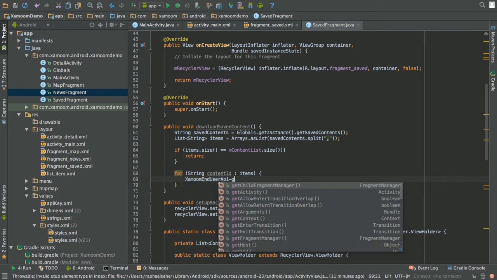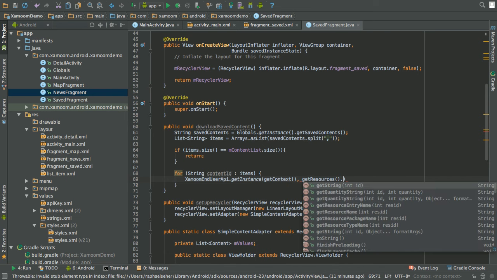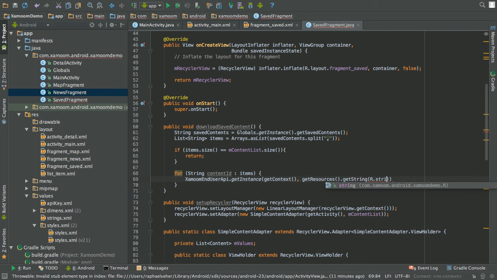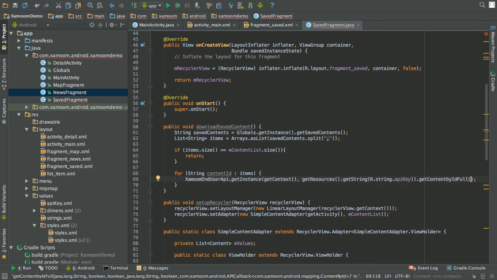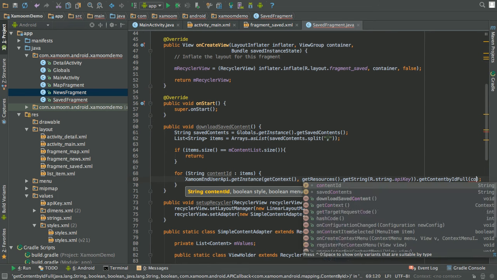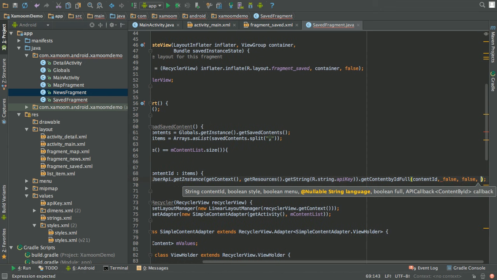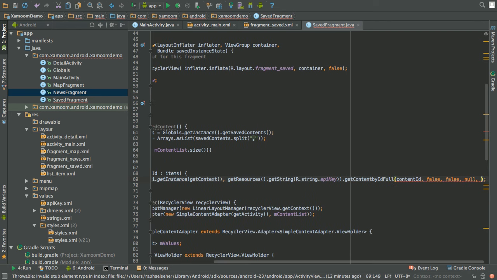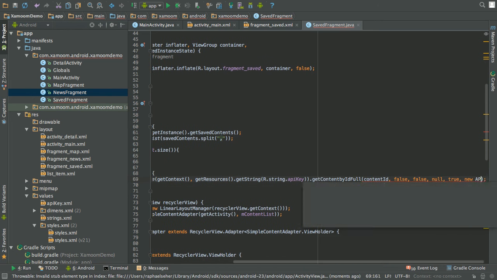use the xamoom end user API, again with the context and of course an API key, to get content by ID full. This needs of course a content ID. If we want to have the style, we don't need that. We also don't need menu, and we also do not supply a language because we will use the system language.